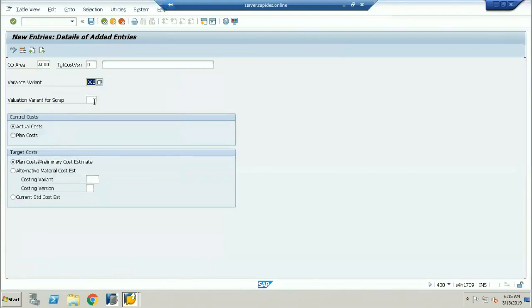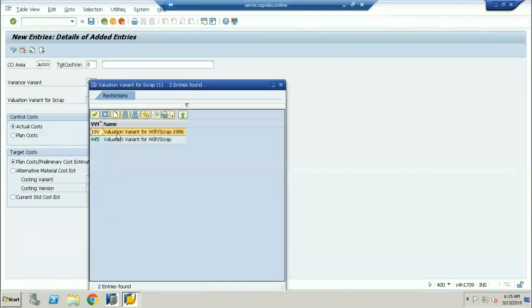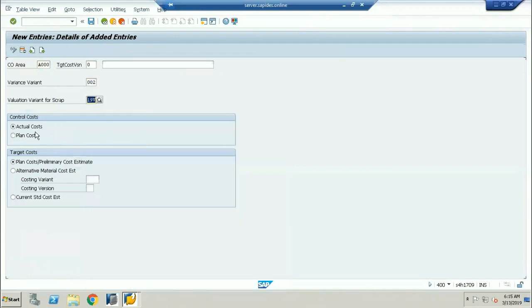Is there any scrap percentage you want to take the valuation for? As I told you, if you don't have any scrap, just select here. Now, controls actual cost or planned cost. Every time I want to take it as actual, and the target cost is going to be your planned cost with the preliminary cost estimation, or you want to take it as a standard cost.